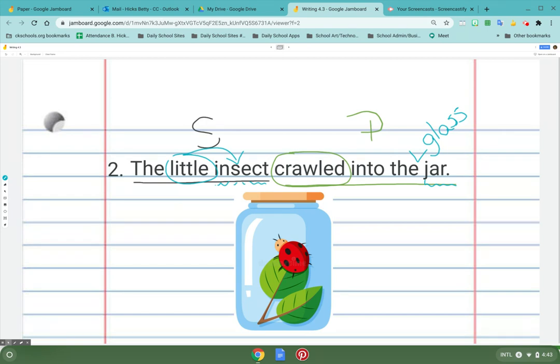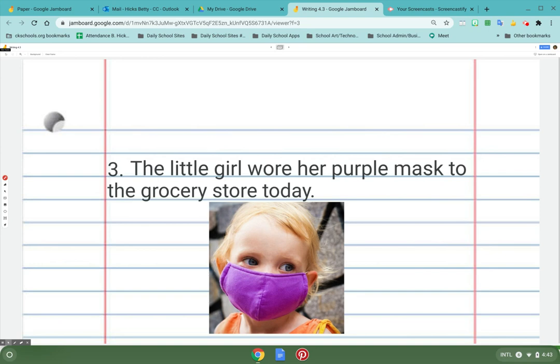Okay, so now I'm going to check the last thing with my sentence before I'm done, and I'm moving on with another one. I have an uppercase letter at the beginning of my sentence to tell my readers I'm starting a new sentence. I have a stop mark at the end, letting my readers know that I'm done with a complete thought, and now I read it to somebody. The little insect crawled into the glass jar. Beautiful. Wonderful. Subject, the little insect. Predicate, crawled into the glass jar. Great sentence.